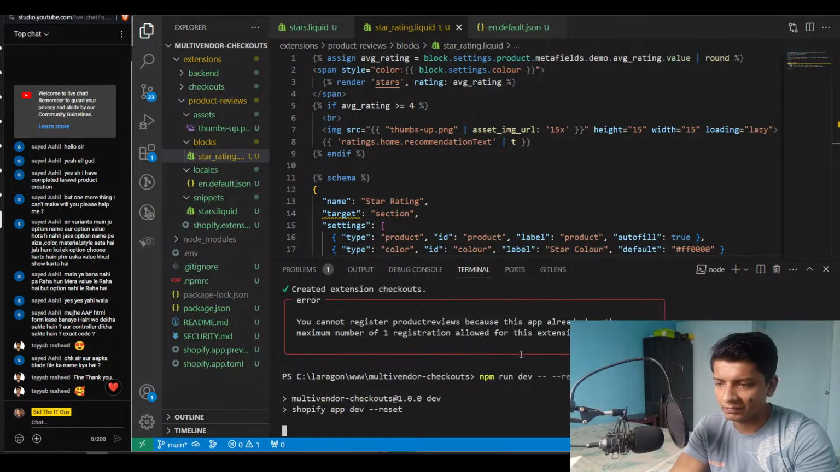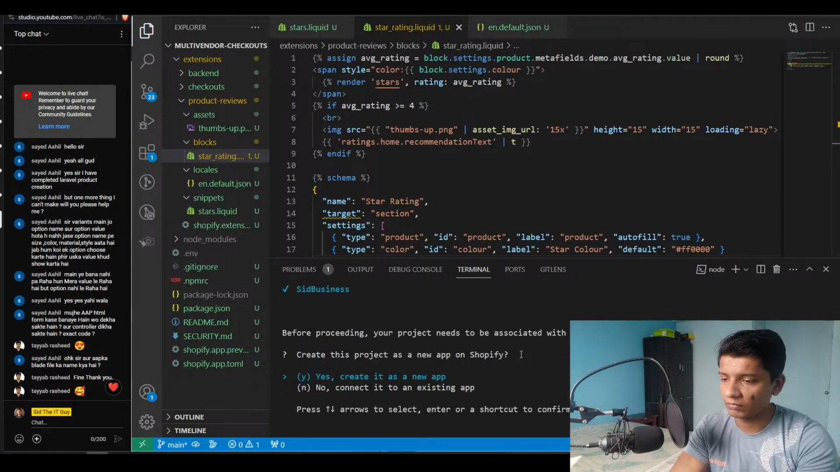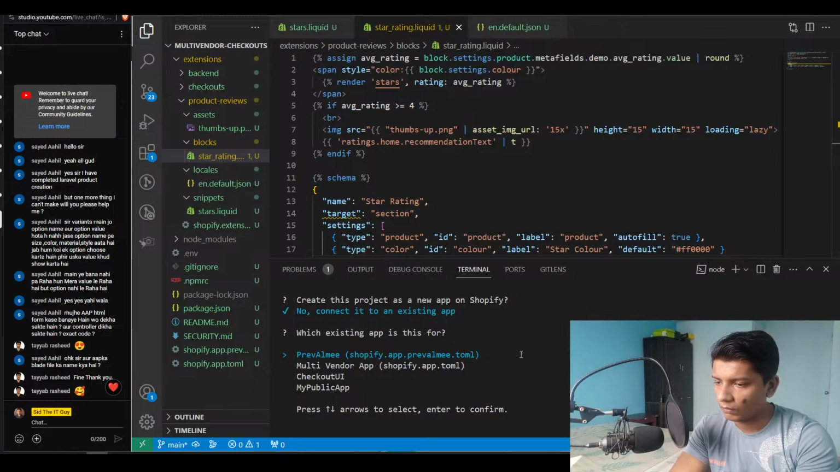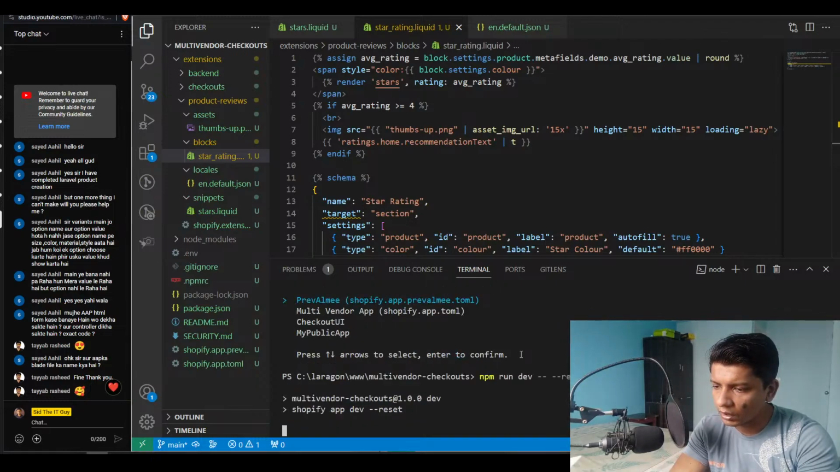Okay. You cannot register product here because I already have a maximum number of one registration allowed for this extension type. Man, I'm finding new things here and there. Actually, let's create a new app itself. What do I care? So, okay.